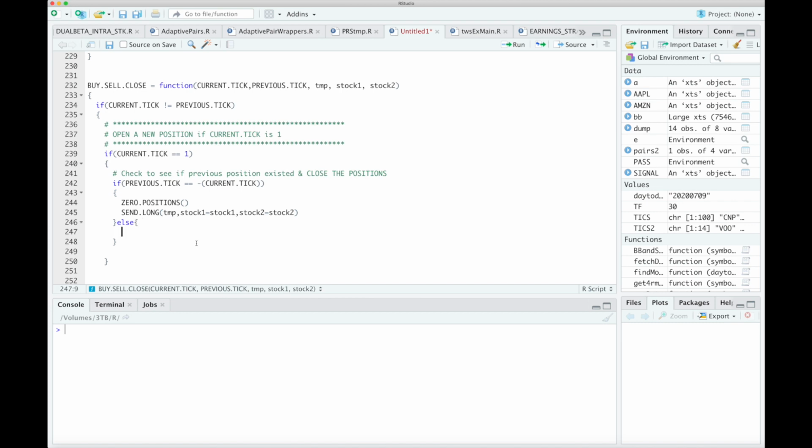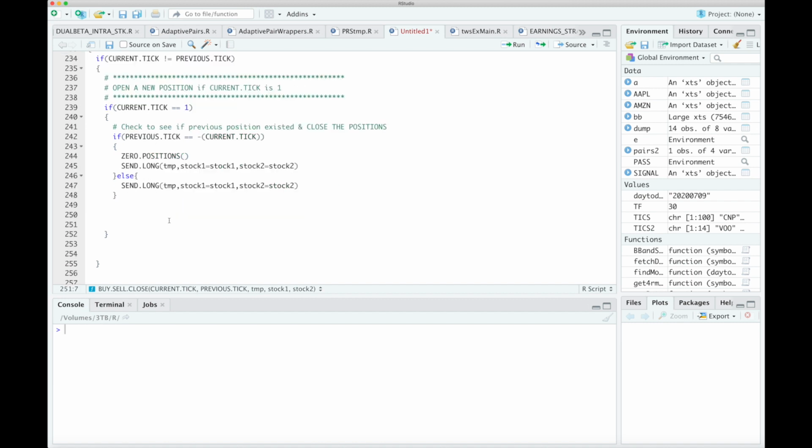Otherwise, just send long position. So typically it'll either cross the upper or lower bands, and then generally it'll go and cross the moving average. But if there's lots of volatility, it could be the case where it goes from +1 to -1 or -1 to +1. So that's why we need to 0 our positions first.